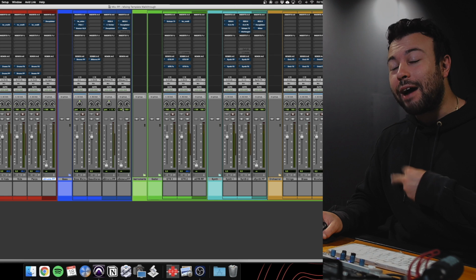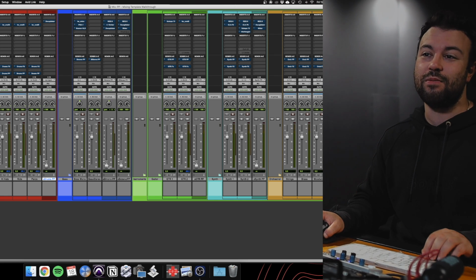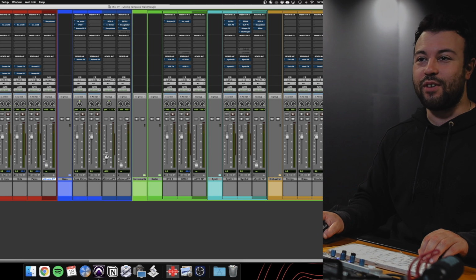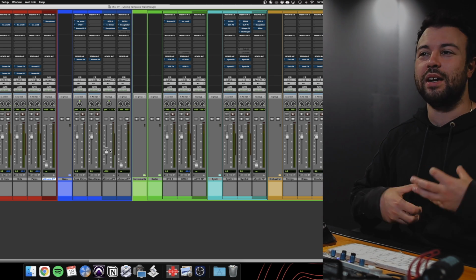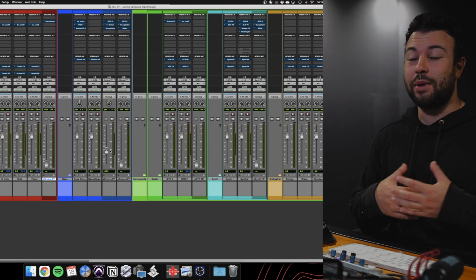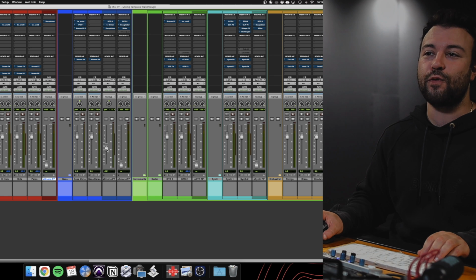That goes through to two parallel processors. The first one is mainly just for attitude, okay? So if I really want to experiment with the sound of the bass, add a bit of distortion onto it, maybe move it around dynamically by either slamming it with a limiter or using a particular style of compression, I'll do that in this first one.